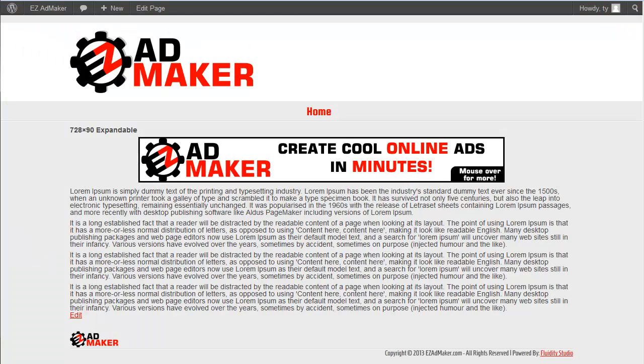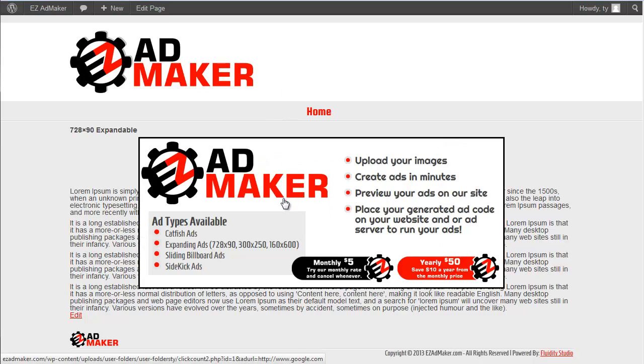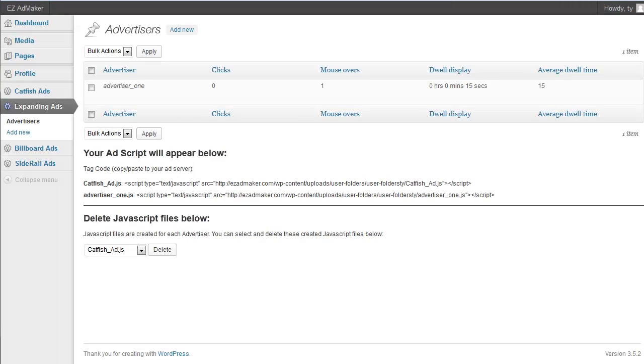So if I was to mouse over it again, it would not count a mouse over, but it would continue to count my time. Okay, just like the catfish ad. We don't want to keep counting mouse overs for the same person, but if they go and view the ad again, we do want to add that time to the ad. Okay, so I'm mousing over it again. I'm going to probably add another 5 or 6 seconds on. Now if I refresh, yep, just 6 seconds. I was exactly right. So it added another 6 seconds on. Now it's 21. Mouse over is still 1. Okay, so we have 21 seconds.